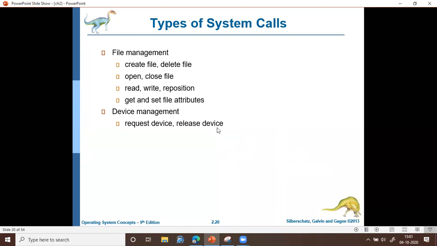And then we have system calls to perform read and write operations, and also reposition. For example, if you take a hard disk, currently if you are reading the content from track 1 sector 2, then you may immediately want to read the content from track 10 and sector 5.